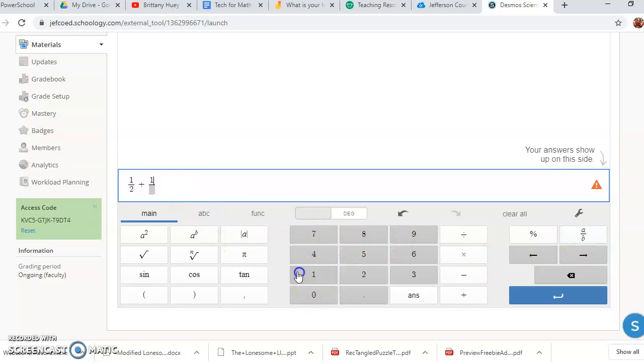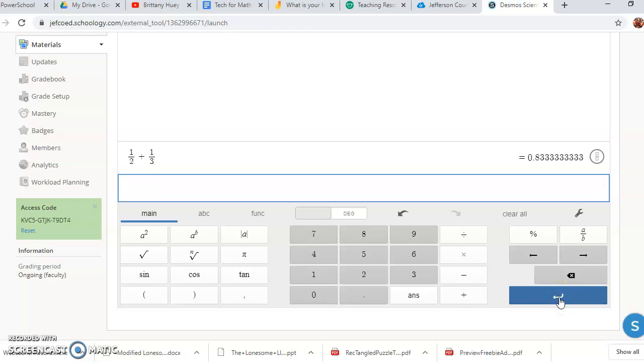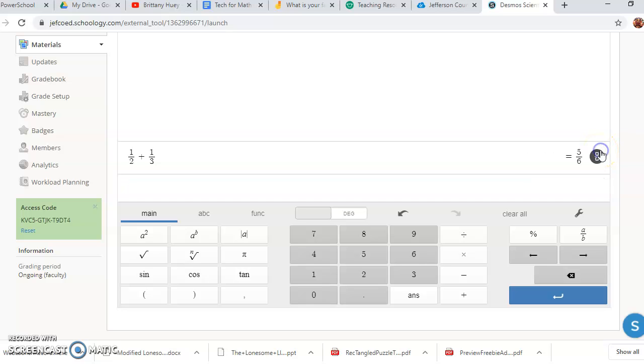And we have 1 over 3. The blue button is your equal sign. Now notice right here it gives us a decimal. If you want to have a fraction answer, notice that this button right here says convert to fraction. If you'll click that, it'll convert to 5/6.